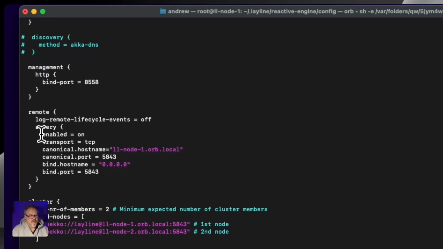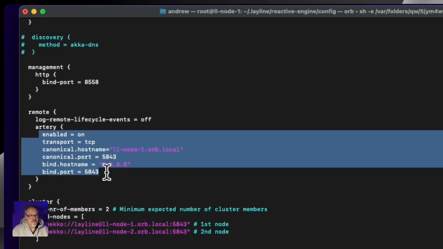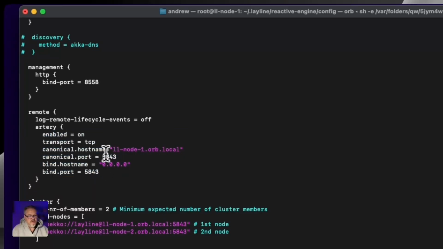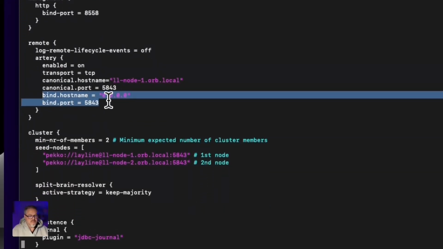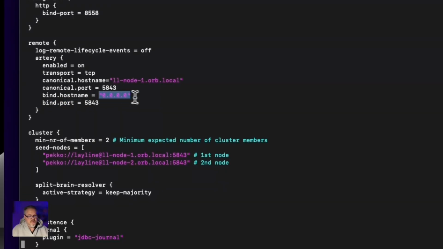And for the ability to find this node for the cluster, I'll again provide it with a canonical hostname, llnode1.org.local. Probably different in your environment. It's called llnode1.org.local in mine. A port 5843 and, not exactly the same settings, for bind hostname 0.0.0.0, but the port is the same, 5843 again.